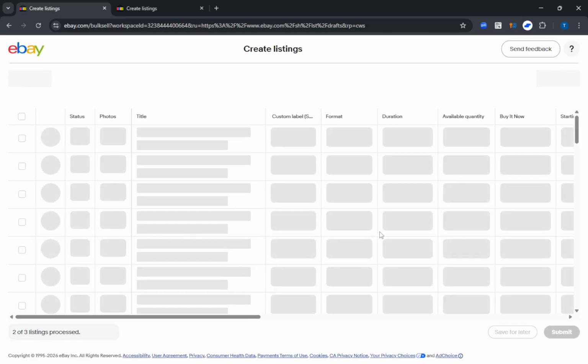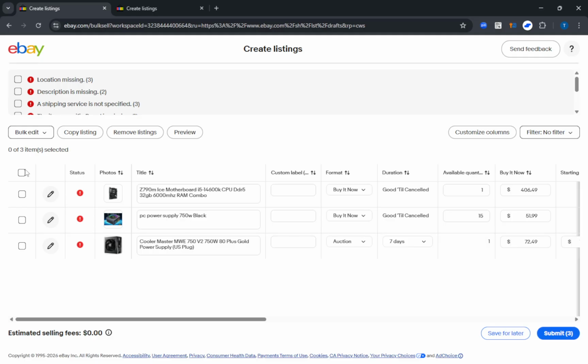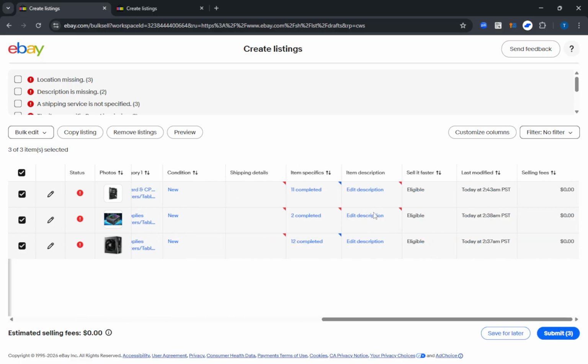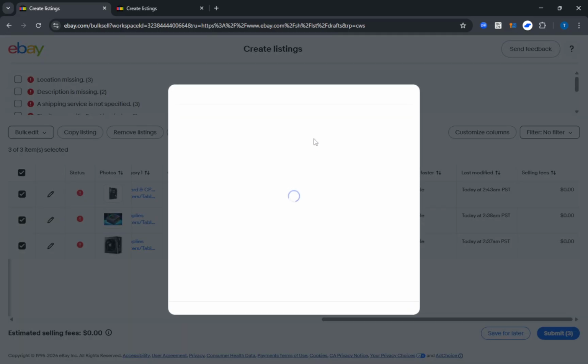When you're done, scroll down and look for the Submit button. Depending on your view, it may be at the bottom of the editor. Click Submit to apply your changes. eBay will process the update, and you'll get a confirmation when it's complete.